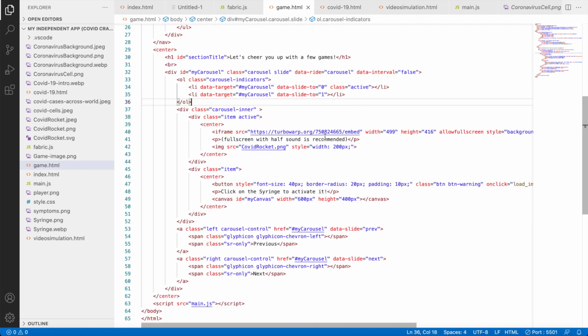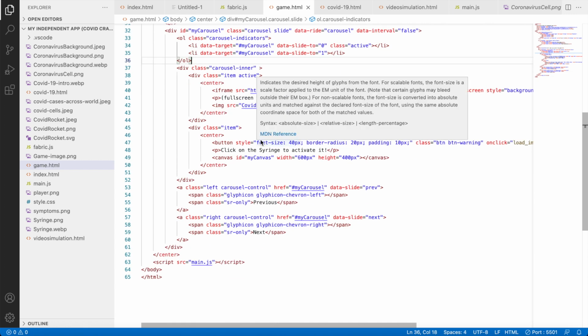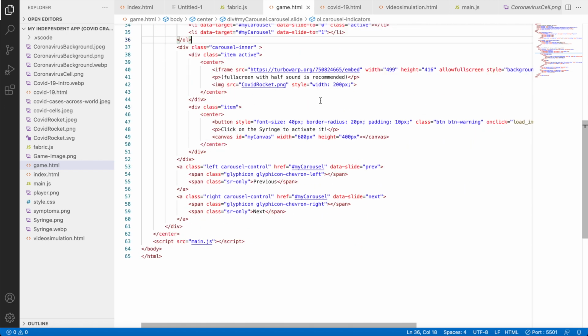And when I come down, after I finish my OL tag, I put another div. This one has a class of carousel-inner, which basically means it's inside the carousel, and it has the main slides in it. So in this one, I add another 2 divs, and these 2 divs act as the items.